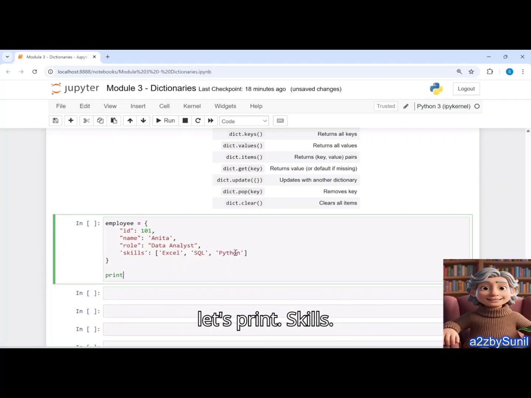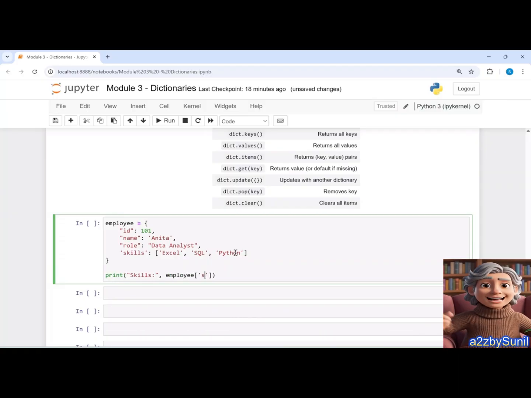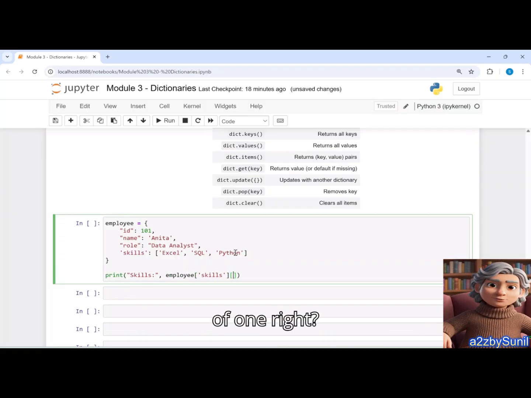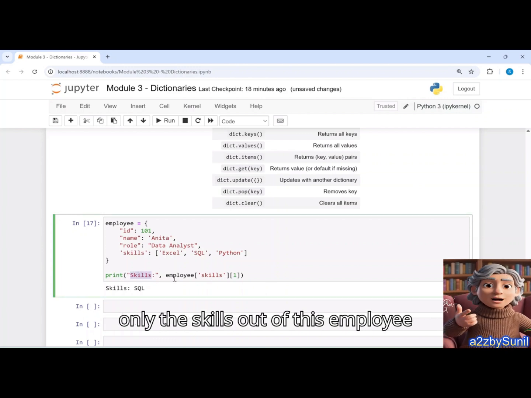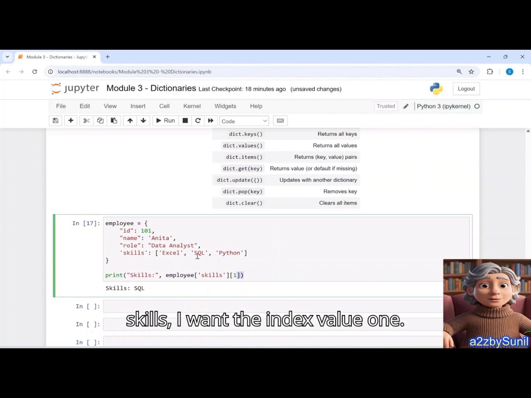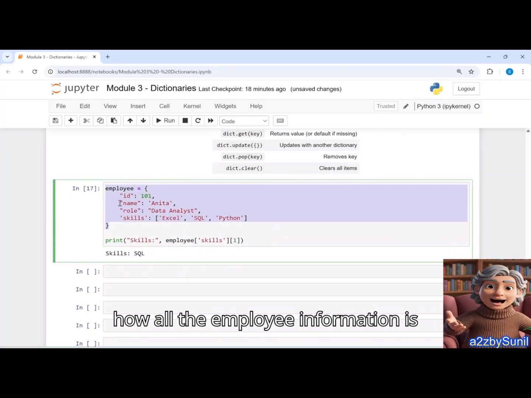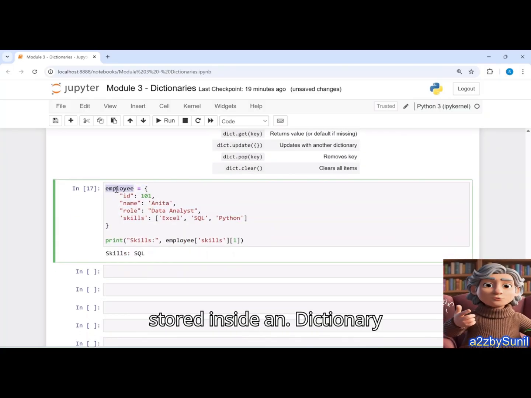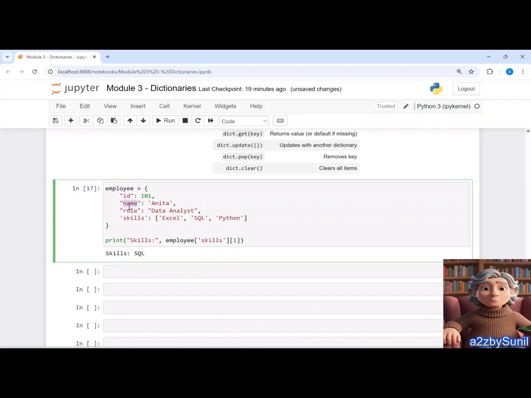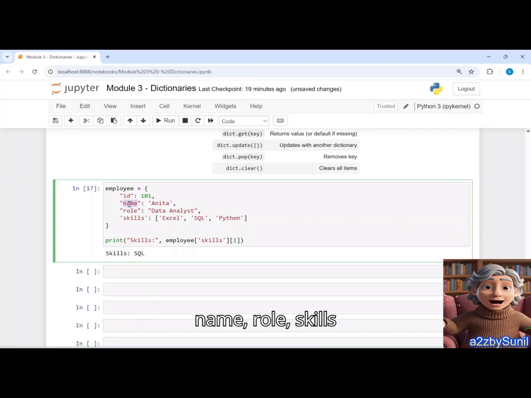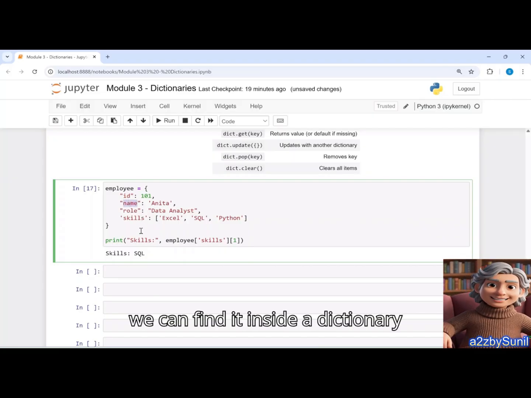So now let's print skills. So what are the skills here? So employee of skills. Now you can see if I have to retrieve only one skill out of this, employee skills, I want the index value 1. So SQL alone is printed. So this is how all the employee information is stored inside a dictionary. Employee, so these are the keys, ID, name, role, skills, and these are the values that we can find inside a dictionary employee.